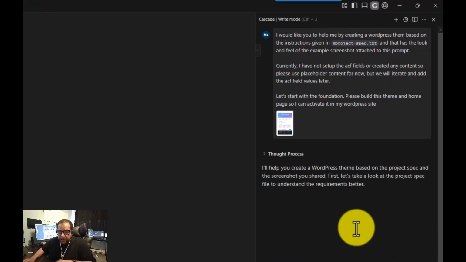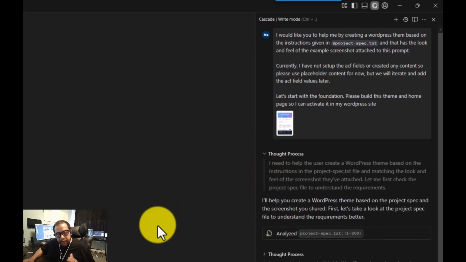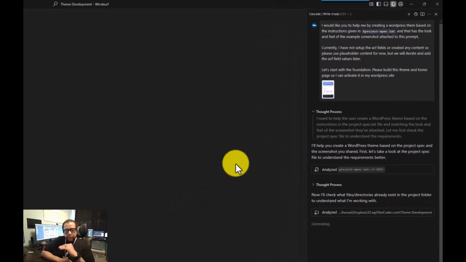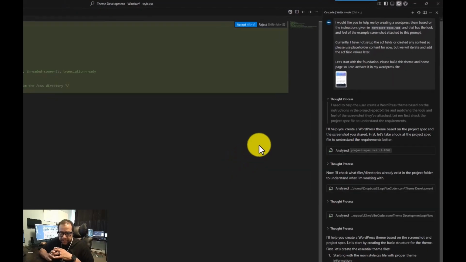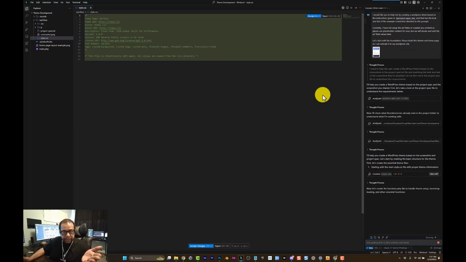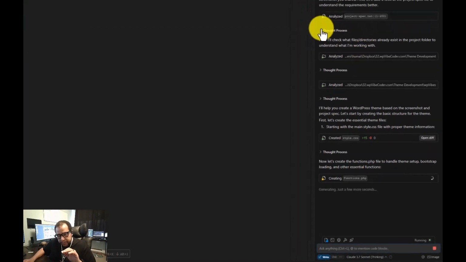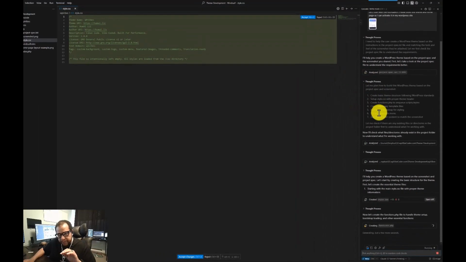Now, we can observe the thought process. It's pretty cool to kind of watch it work. You see it starts off: I need to help the user create a WordPress theme based on the instructions in the project spec.txt file. Now, notice here's the first update. It has created the style.css file, which is a critical file for a WordPress theme. And we can scroll down and look at the thought process for each point.